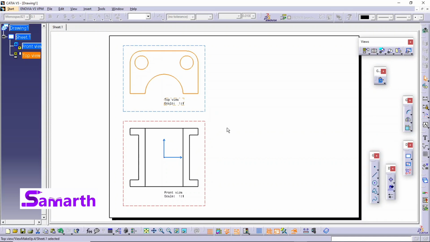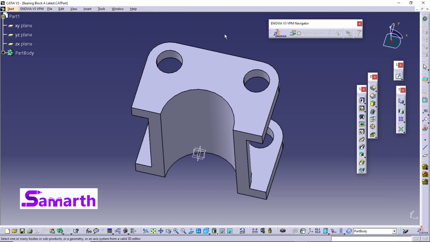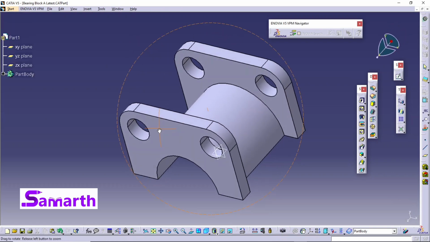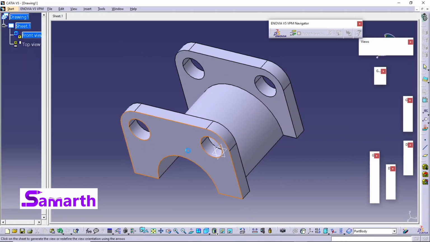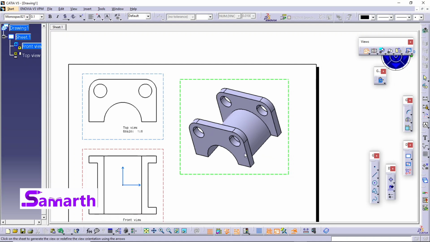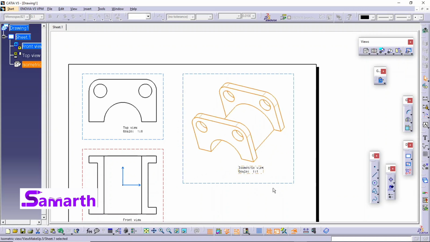Okay, now I want the isometric view. Go to views, select isometric view command, go to window, bearing block. I want this isometric view. Select this face. I want the isometric view along this face. Okay, so click anywhere. So this is your isometric view.